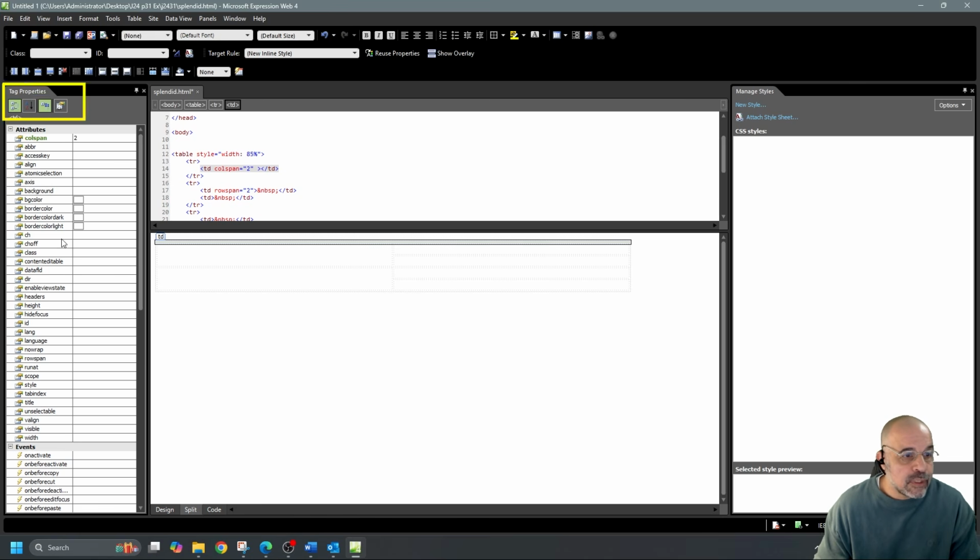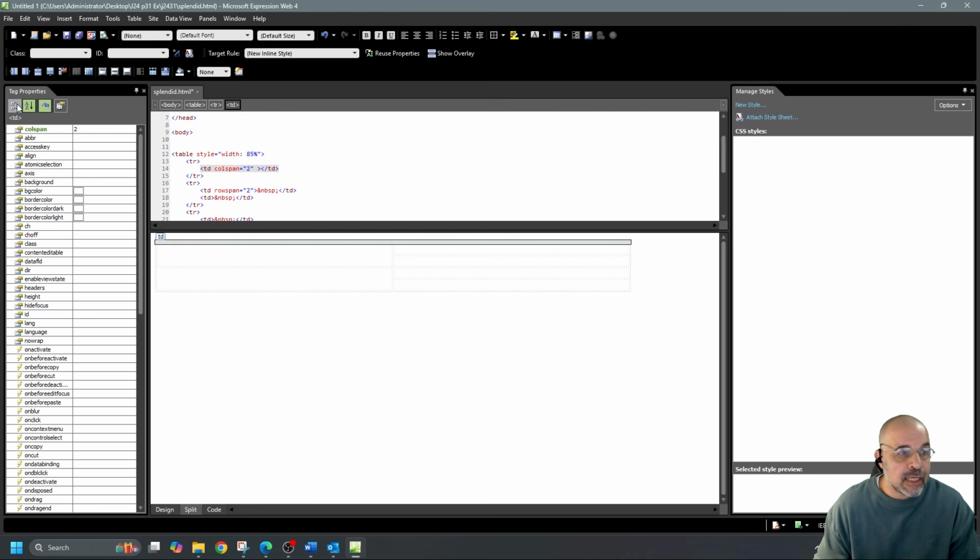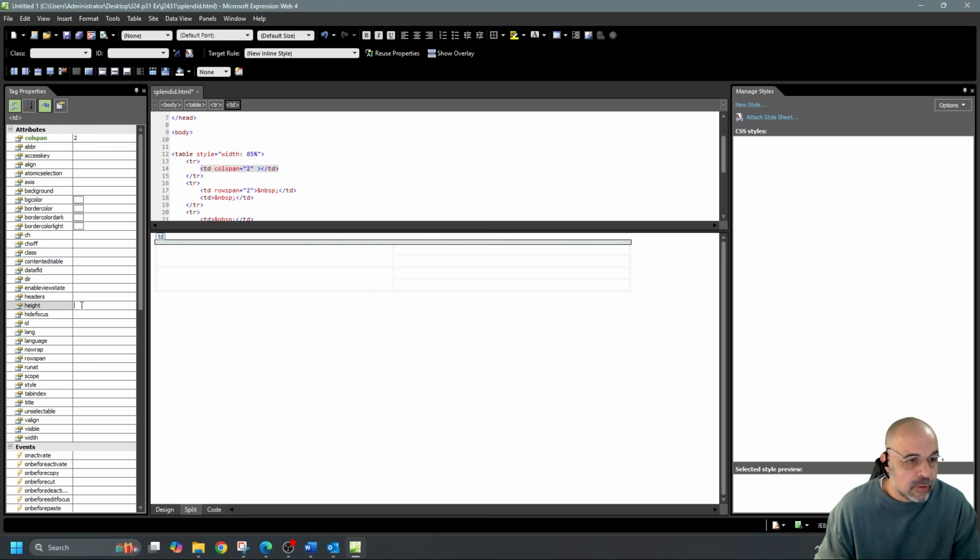I can see now there's different ways that you can view these. So you're going to adjust these as you like. I prefer this one here, which shows the tag properties, the categorized list first. Then you've got the alphabetical order. I like this one. So from here, I could just go to the height and type in 20% and then enter, and there we go.